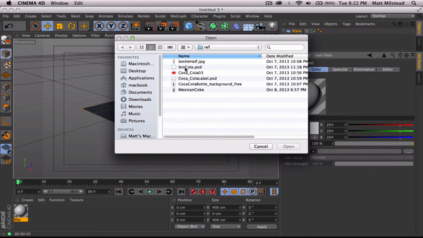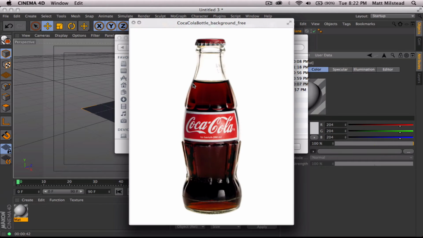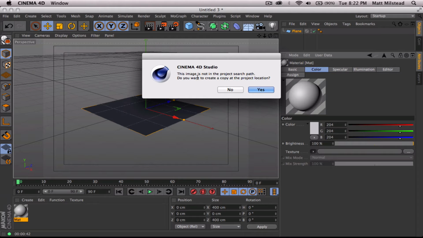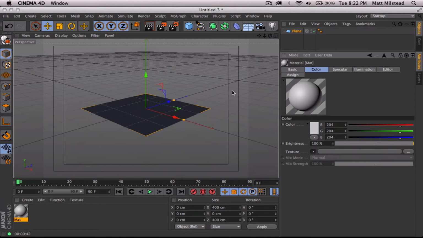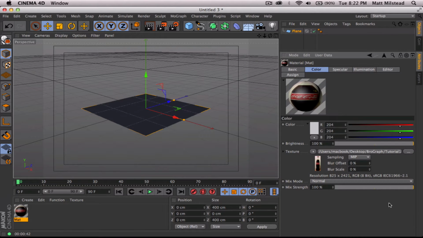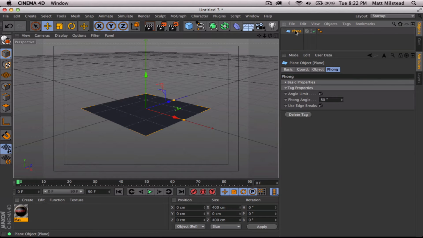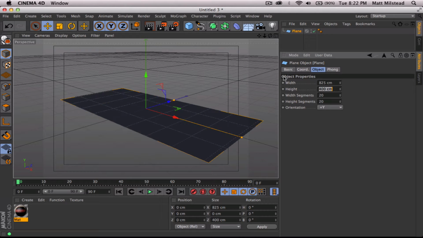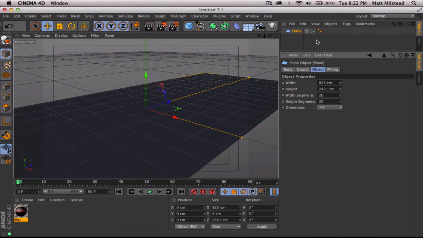So let's go ahead and load that image. Here we go, the Mexican Coke. Let's go ahead and open that. Right here we've got 825, 24, 21. So let's go ahead and make our plane that same size: 825, 24, 21.